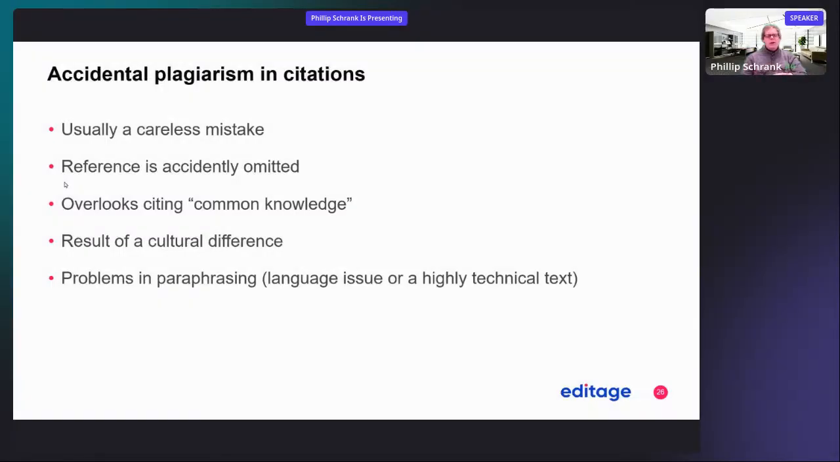So now I want to talk a little bit about plagiarism, and particularly plagiarism when it comes to citations. Oftentimes you will see accidental plagiarism in citations. And usually this is a careless mistake. It's not an intentional thing, it's just a simple mistake. And these are easily fixed, right?